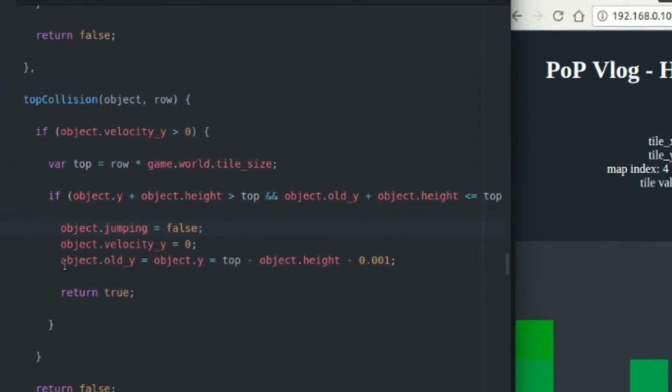response is simply setting the position of my object to the top of the tile, just pushing it out to the top of my tile. The reason this 0.001 is here is just to eliminate rounding errors.